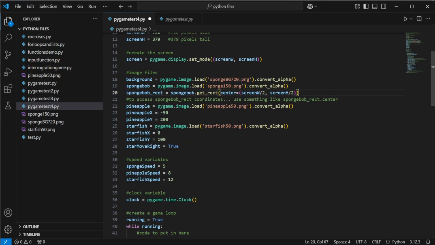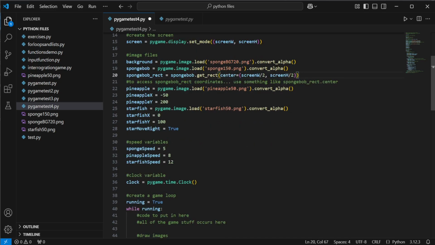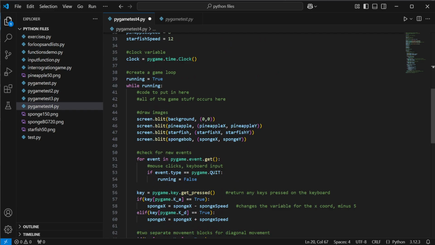So let's get to the next part where we have sponge X and sponge Y. That's what we're looking for now. We're on a hunt for those things. Here is the first one that I see, at line 48, where we had our screen blit, where we were drawing the image to the screen. Now that's going to get a little bit changed. We have to now blit those things using the rectangle coordinates. So it's actually going to be a little bit more simple.